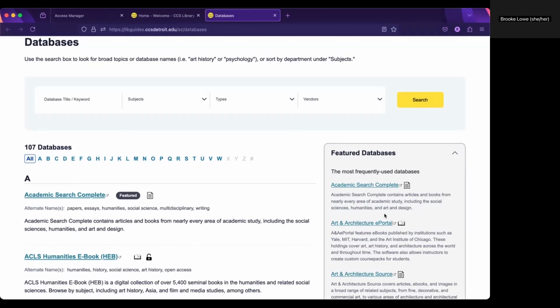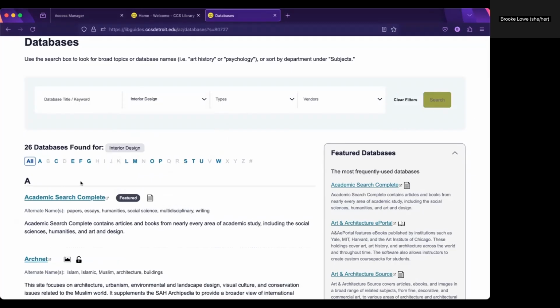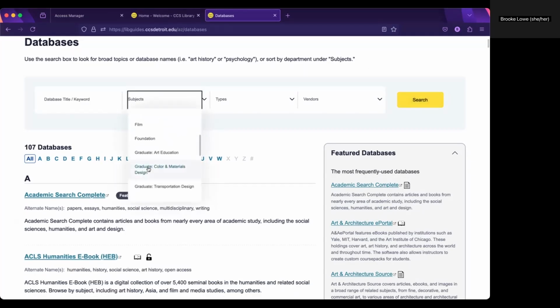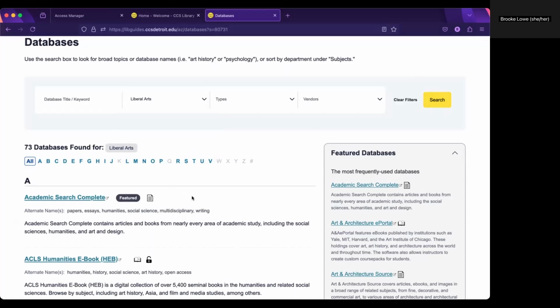So let's take a look at a few ways to sort and filter this list. The first is you can filter by subjects. These categories are aligned with academic departments at the college, and we've curated a list of recommended databases for each one. For example, we have the interior design subject that includes, let's see, 26 databases here. And if we look at the liberal arts subject filter, you can see that we have 73 databases for liberal arts.